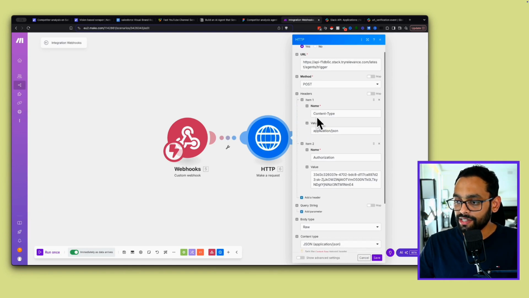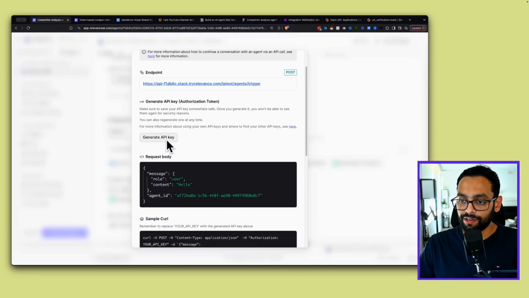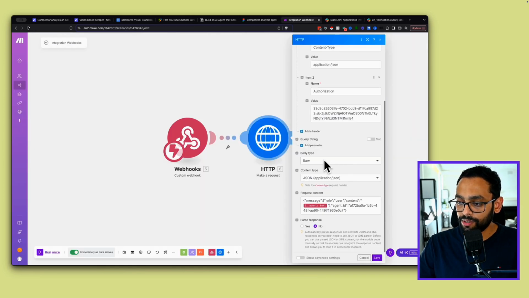In terms of the headers, you need content type application JSON, and then a header. The authorization header you get from Relevance AI, you just need to hit generate API key, and that's going to give you an authorization header. In terms of body type, you just click raw and JSON application. And then in the request content, you need to put in the message, so the role user, and then for content, you pass in the event.text.